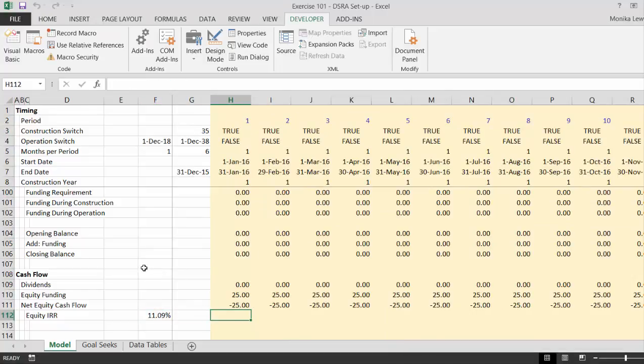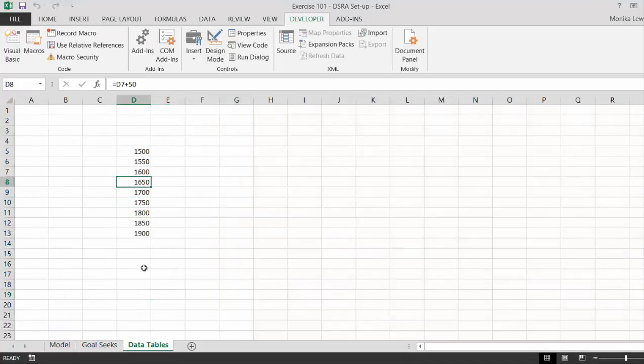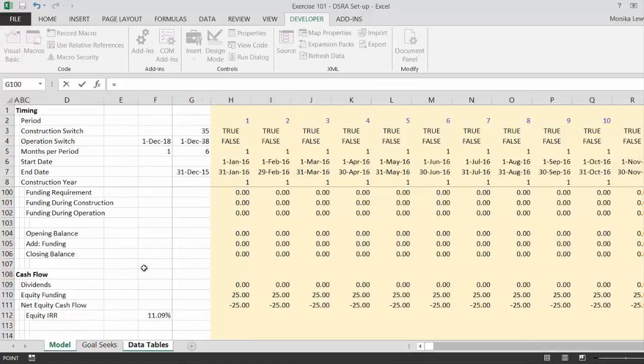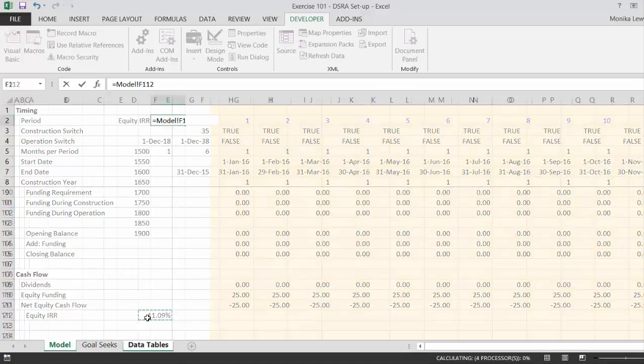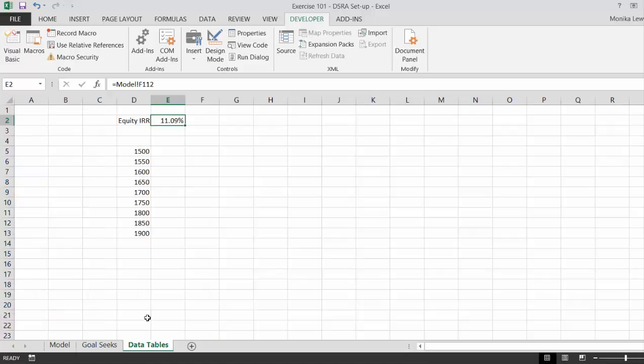Okay. So we now want to make our data table, and we can put our equity IRR over here. Now there are a couple of things about this data table that are far better than the regular Excel data table. Number one, it doesn't depend on the inputs being in the same sheet. And number two, it doesn't put something up here which screws up all your graphs.